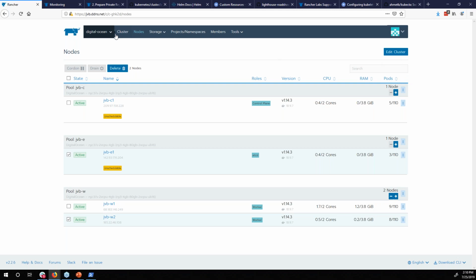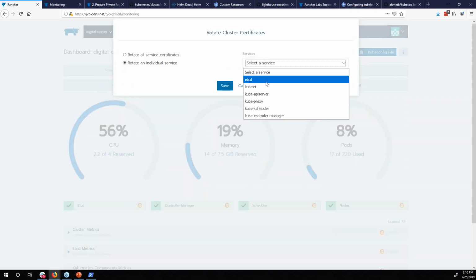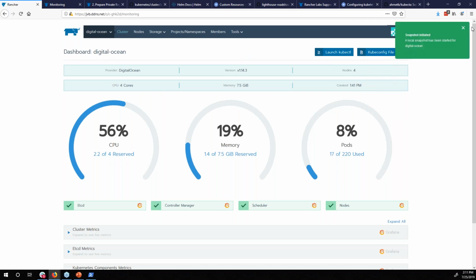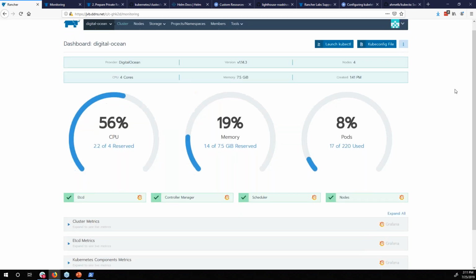And even at the cluster level, if I go back to my cluster, I can do really cool things like rotate certificates, which if anybody has done by hand certificate rotation of all the Kubernetes bits, knows just how valuable that is to be able to do it in a button push. And then constantly, we have snapshots being created of etcd. So the etcd database is being constantly snapshotted. The one I created is there, as well as one that was created earlier. And I can restore it from that snapshot.